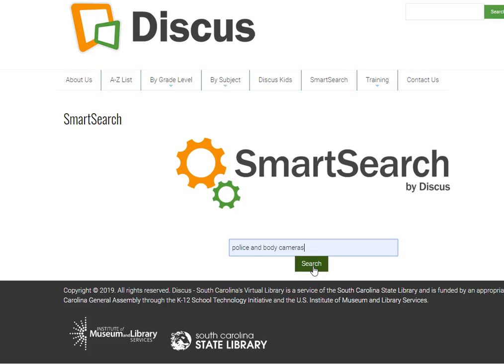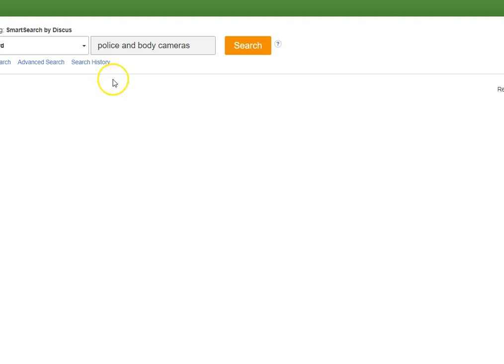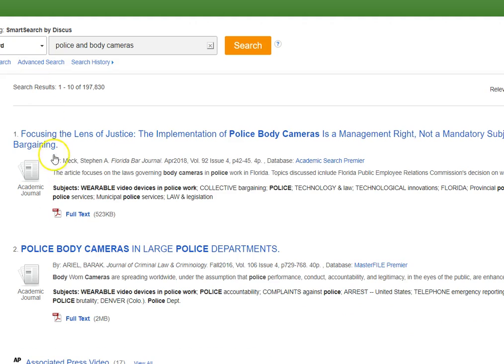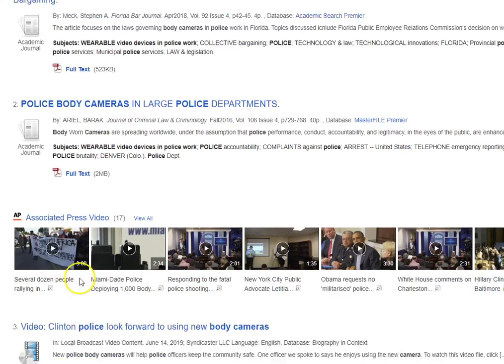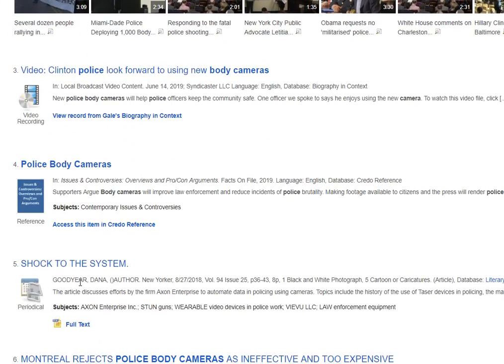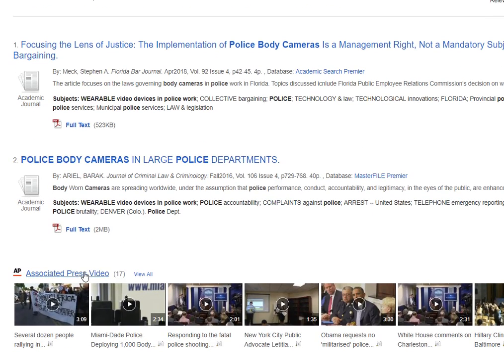Hi, have you ever conducted a smart search on your topic so that you could search across our multiple databases and find a robust result list, but you found yourself a bit confused about the different types of full text that is available in the results? There are actually three different types.